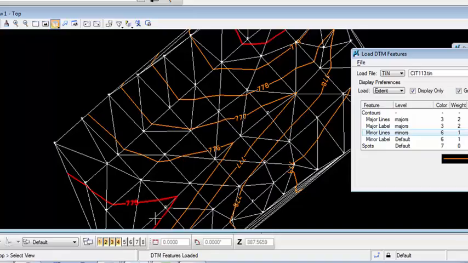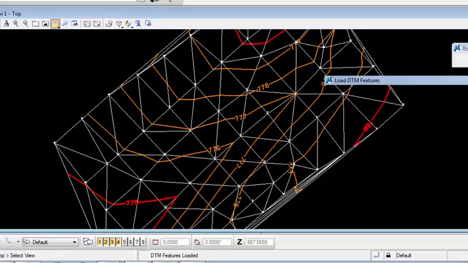Let's spend a little time talking about how we get from this triangulated irregular network to the contours that you see here.